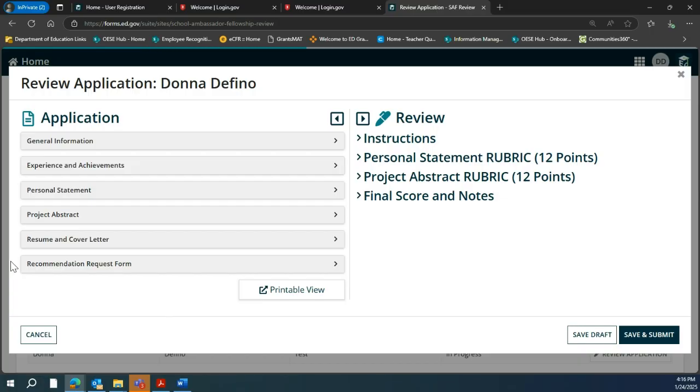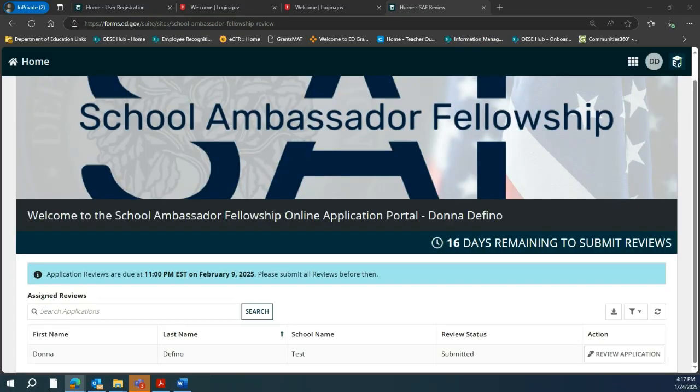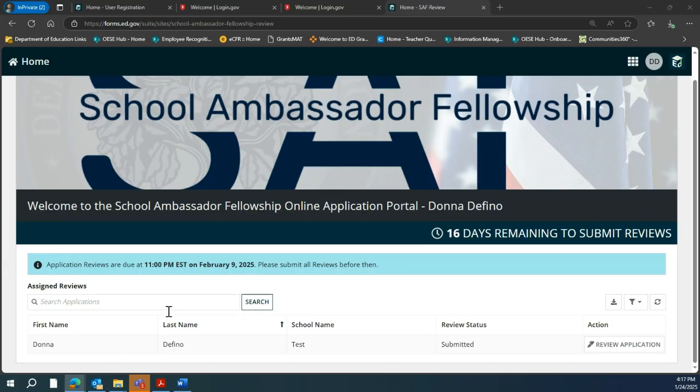Sometimes the system is a little bit slow, and you can see at the top how this little progress bar in green is going. So sometimes you have to wait a minute or two for the system to load. When you return to your home screen, you'll now see that the review status has changed to submitted. So you will repeat this process for all of the applications assigned to you. You'll have anywhere between 8 and 10 applications.